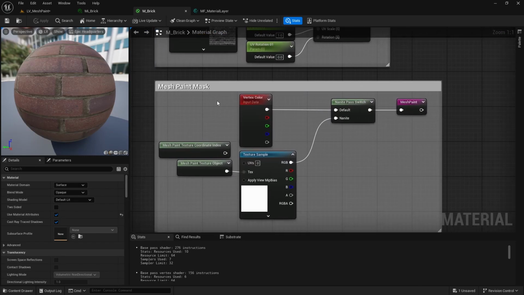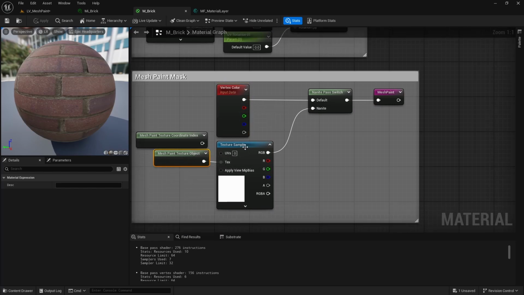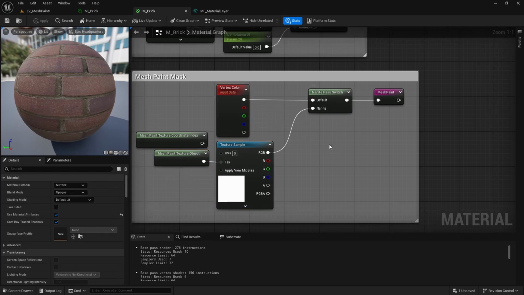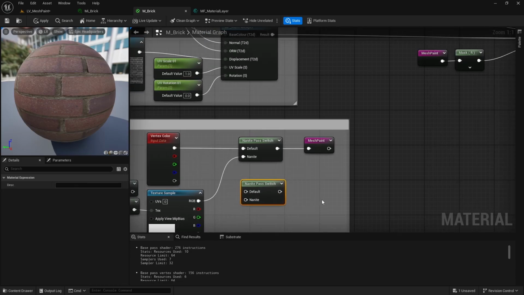To support both mesh types in the one material, I use a Nanite pass switch so it chooses the right method automatically. This means that you can apply the same material to both Nanite and non-Nanite meshes without having to worry about it appearing differently.